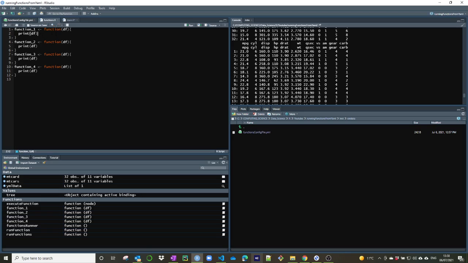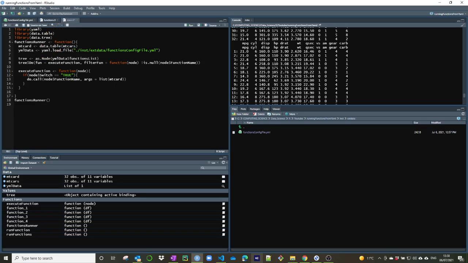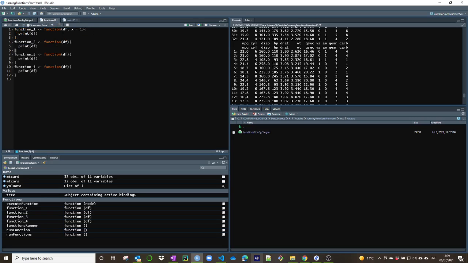Then you can do a lot of things. You can even do x equal to 1, like a default, another variable in there, and it will still run, as long as we keep the data frame as the first parameter. So that's fine. You can do a lot of things with X inside this function, so you can play with X.